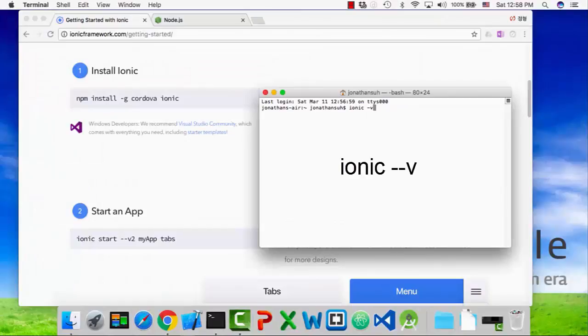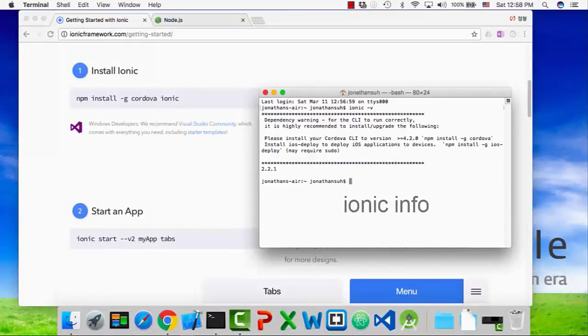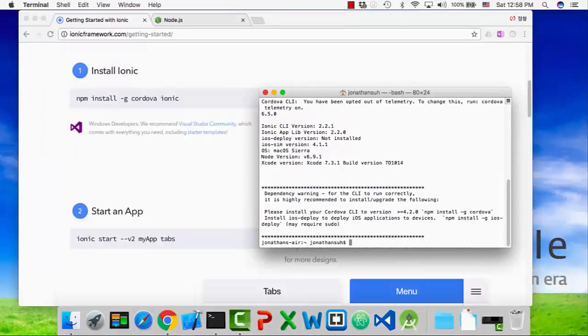Then we can check the version of Ionic which is installed on our machines. If you want more detailed information, please type the ionic info command. It shows some information about your current environment.